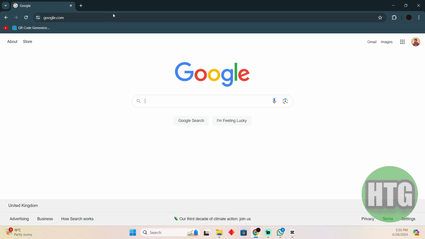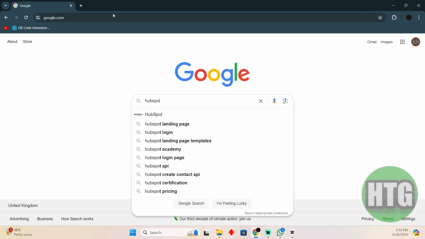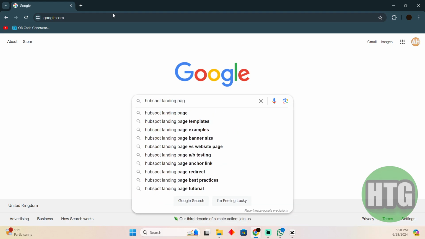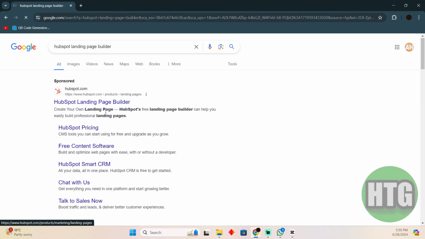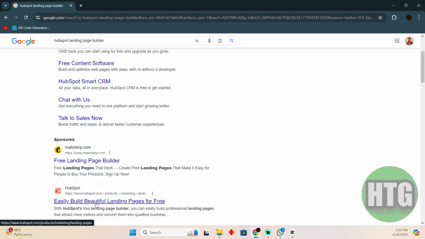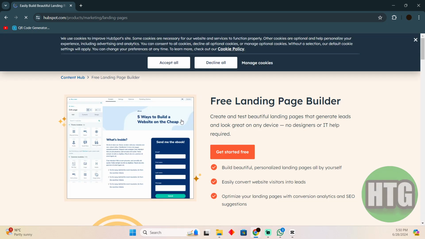For that, you just have to get to Google and search for HubSpot landing page builder. Then you just have to go to the first link, which should say easily build beautiful landing pages for free by HubSpot. Now, as you can see, HubSpot has a free landing page builder.